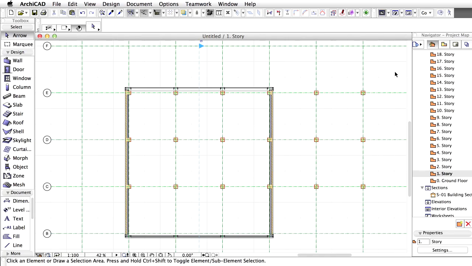Now we finished the external shell of the building, and it's time to place the slabs between the floors. To be able to place the slab between the ground floor and the first story, however, we should be able to see the elements on the ground floor while remaining on the current active first story. To do this, we can use ArchiCAD's Trace Reference feature.